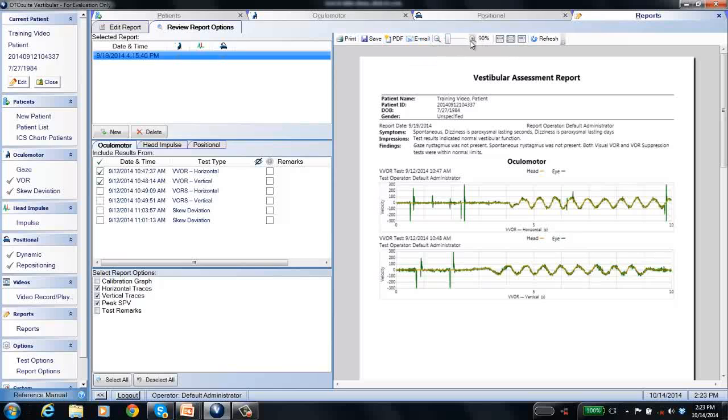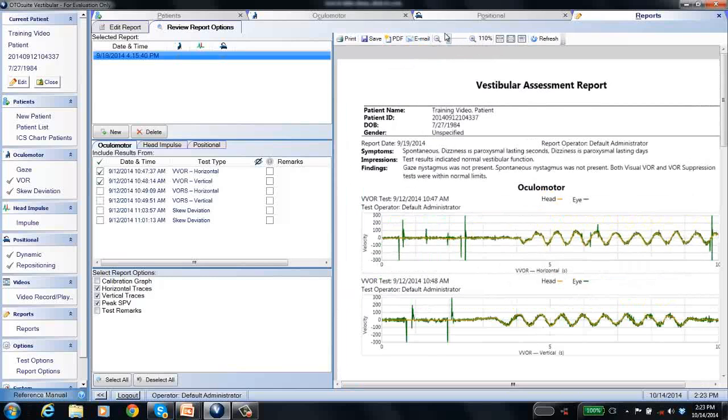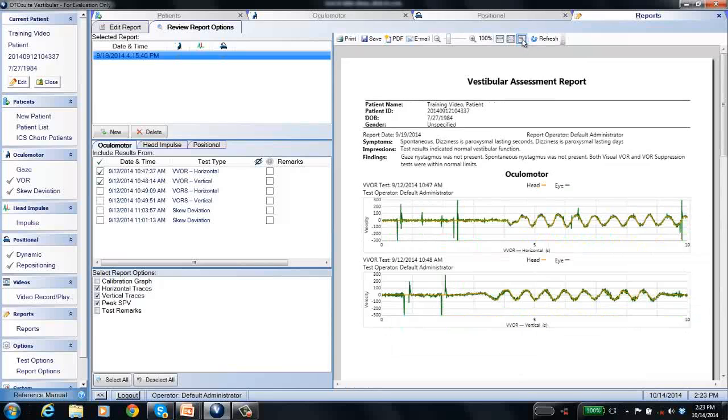This changes the view, so if I want to make something bigger or smaller, this button here basically fits the width. This will fit the document to the height, and then this will make it 100%, which I guess I'm at right now. There we go. And then that refresh button again if you're making graphical changes.